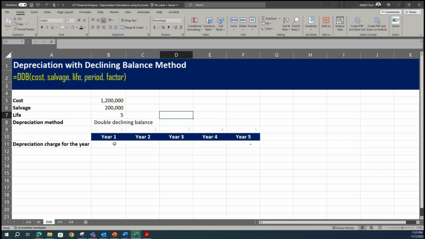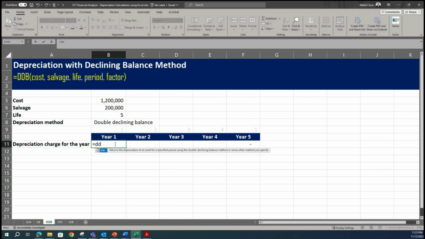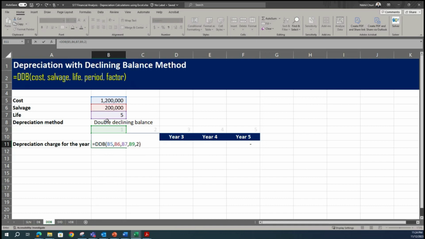With that said, let's get started over here. So I'm starting with equal to, DDB, tab. So it initiates the formula, or you can just start with a bracket and then cost first. So the very first here, cost, comma, salvage here, comma, life here, comma, period I'm looking for is the first one over here. And then as we discussed, I'll be using a factor of 2 because we are going with the double declining method. And I will close and I'll click enter.